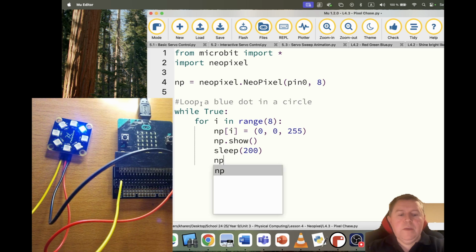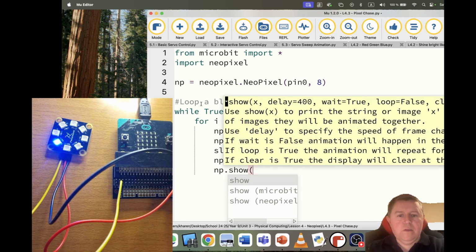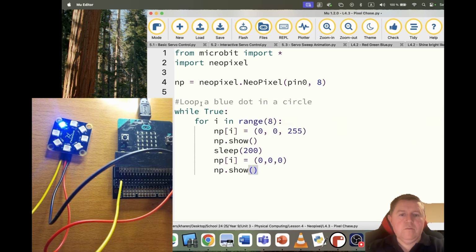and then np square brackets again, i square brackets equals 0, 0, 0, because basically that turns off the light before moving on to the next one. Okay, np.show. Okay, so I can just close those brackets. In fact, I'm just going to change this one to 0. I'm just going to make this one green because we have blue already there.